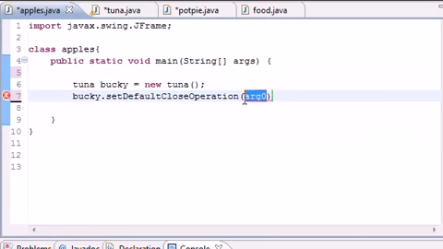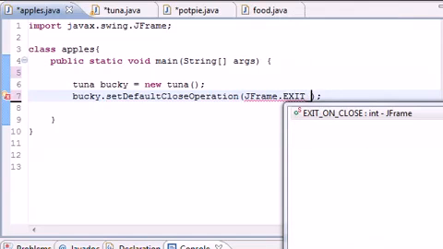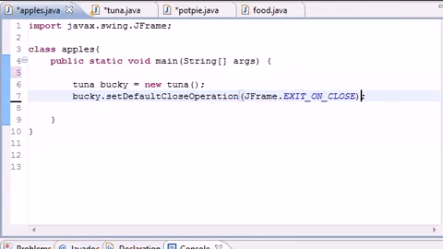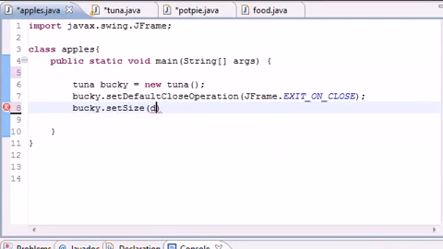And the argument that this is going to take is JFrame.EXIT_ON_CLOSE. And like before, this just means that whenever we hit X, we want to exit the program. Why they don't do it automatically, I don't know, but you need to do it yourself. The next thing we're going to want to do is set the size of the window, and we do this by setting the size, and we're just going to set this to something like 350 by 100, I think.